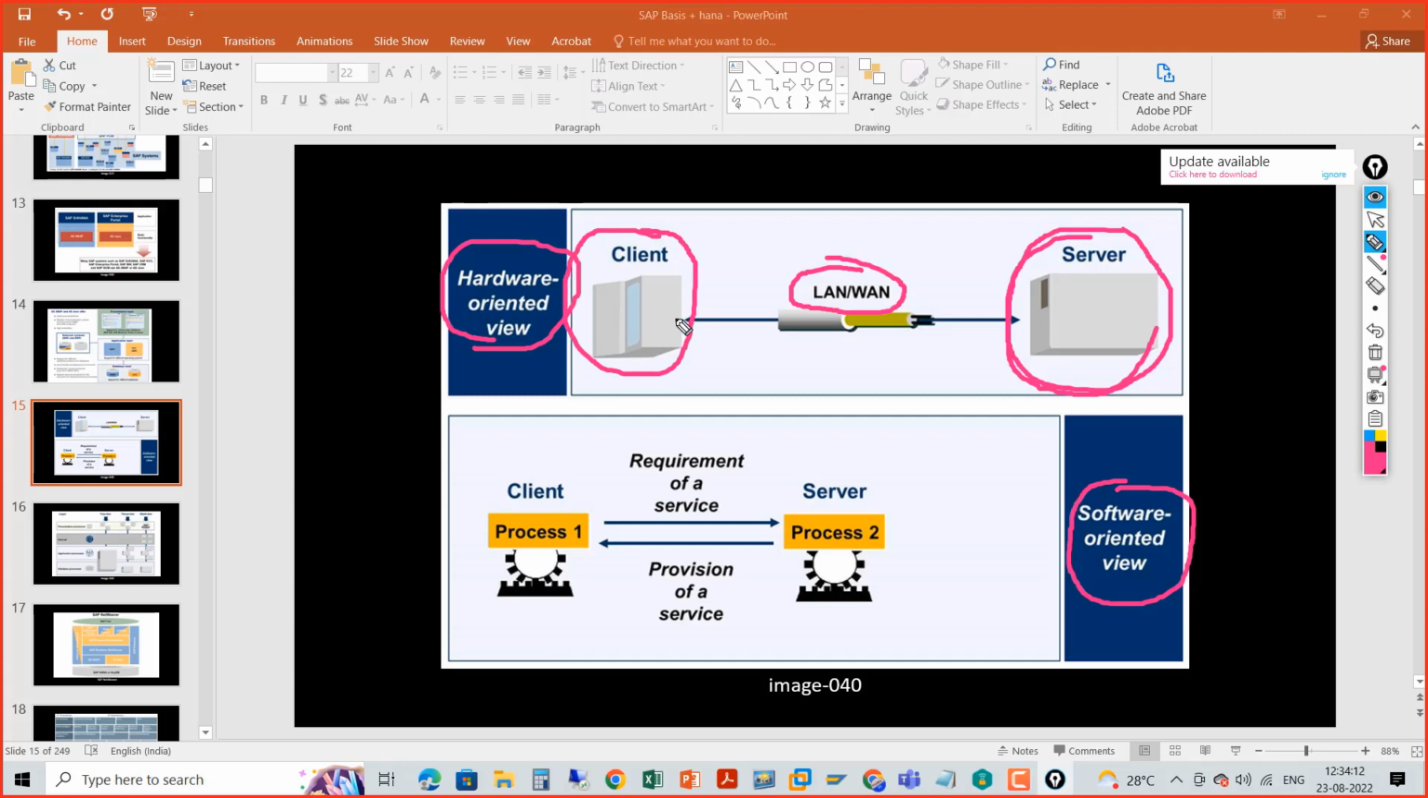This is my laptop. For suppose my desktop computer would like to access some data from the database server. So these two systems are physically separated and connected with the help of some sort of LAN or WAN. So that is called hardware oriented view. So in this scenario, what is it doing? Server is providing the service, client is requesting the service, server is providing the service. So that is the concept of hardware oriented view.